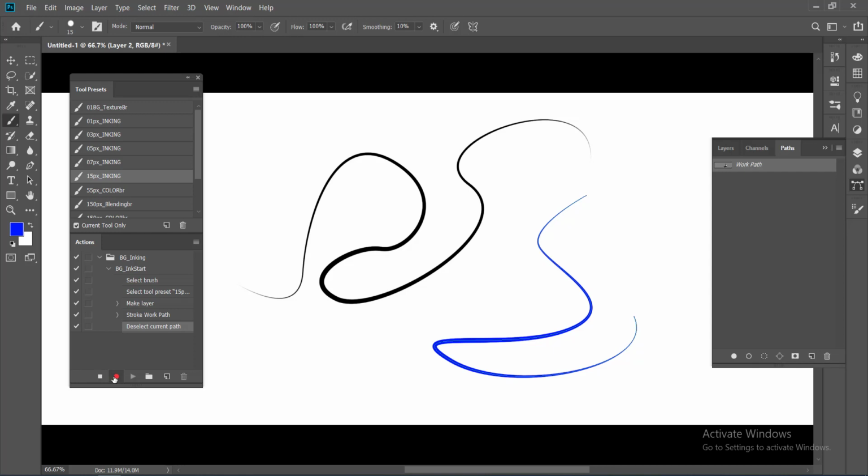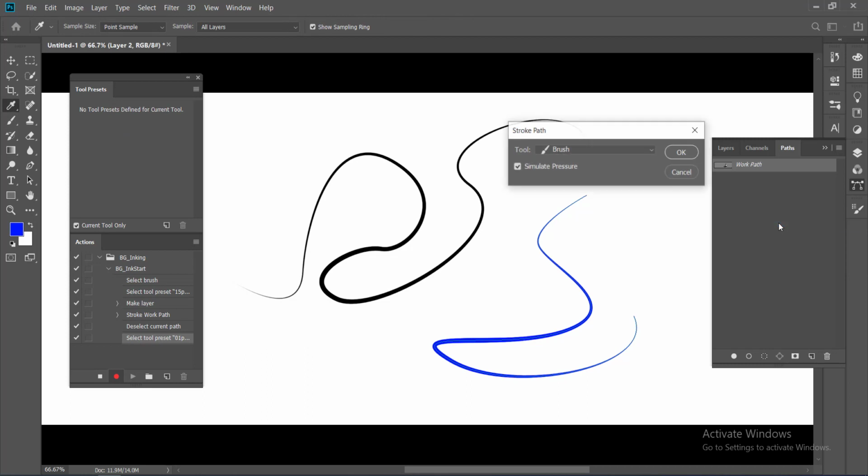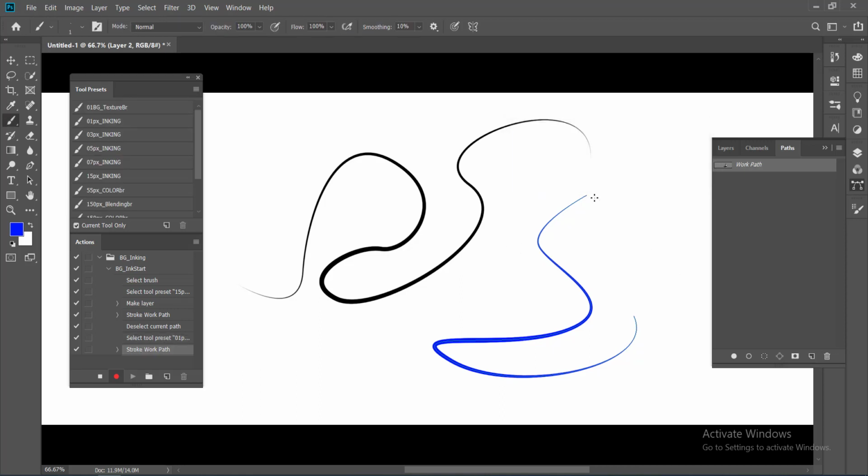I'll just turn on the record. I will click brush 1, see, and then I will just right click and I will do a stroke path, but this time I will not check this. I will leave it flat, and then I'll press OK, and there it has taken. After that, I can now deselect this. I can stop.